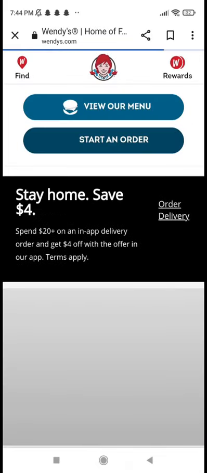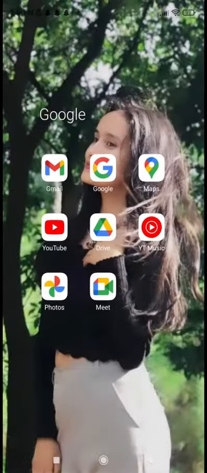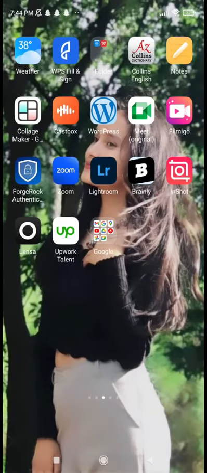And then there you go. Now you can log into your account again and get set with your account. So that's how we can easily log out of our Wendy's account.